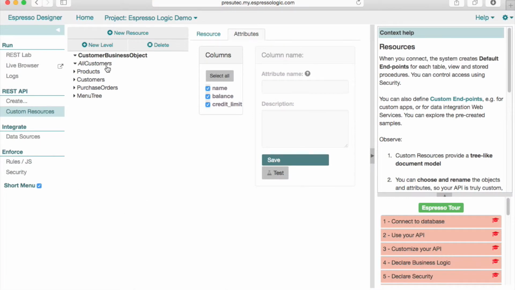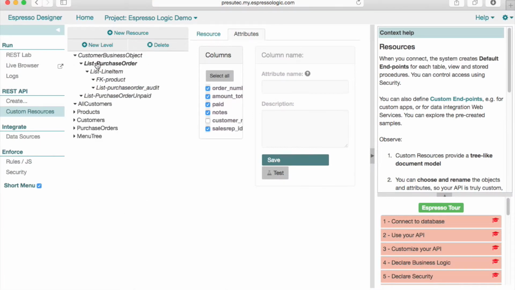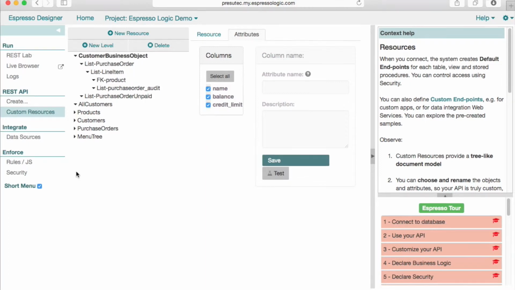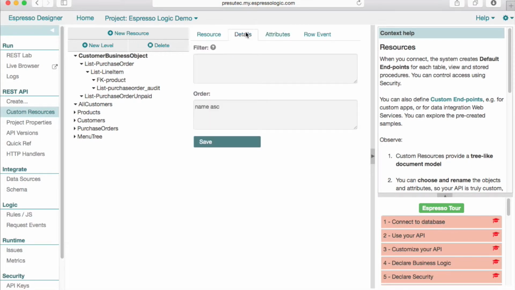If we go back to Resources, we see that here we have a list of orders and a list of unpaid orders. To differentiate all orders from unpaid orders, we use a filter. In that case, we write in unpaid orders that paid equals false.